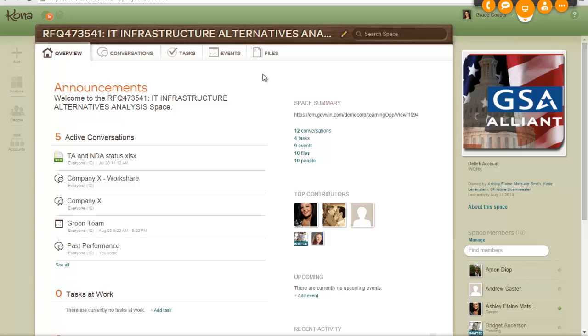But essentially speaking, it's just creating that initial space, inviting the individuals internally who you desire to be a part of that pursuit team, as well as then adding the external partners or the external users or your partners. And it literally takes maybe 2 to 3 minutes to create the space and upload the respective documents. So that being said, to answer your question, yes, essentially you can bring in any opportunity into Kona. Great, thank you. That was a great question.